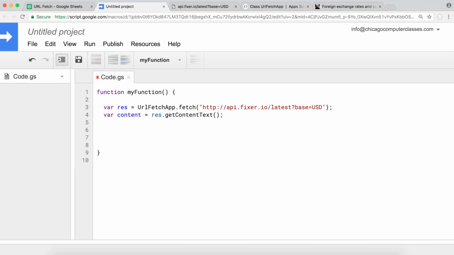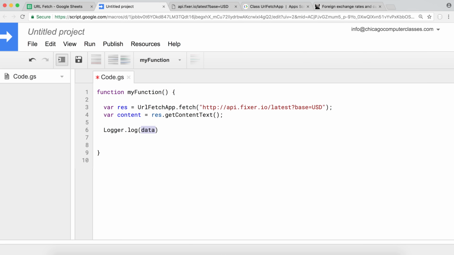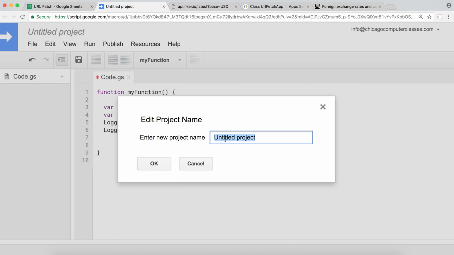So then what I want to do, I want to just basically log this to see what I got. So Logger.log, and I'm gonna do that content, semicolon. And since we're on this, maybe we can just log the res as well to see what we get in it. So I'm going to go ahead and save this.